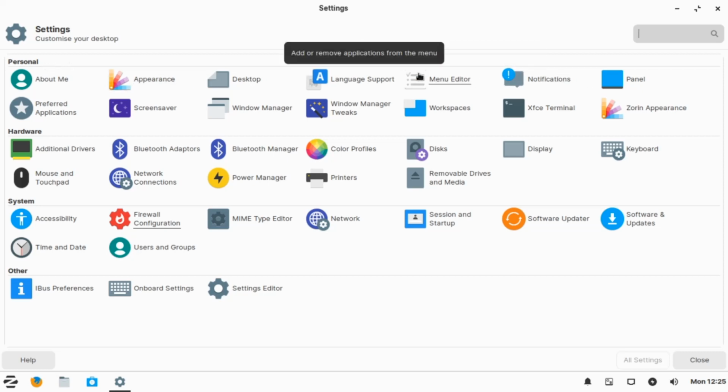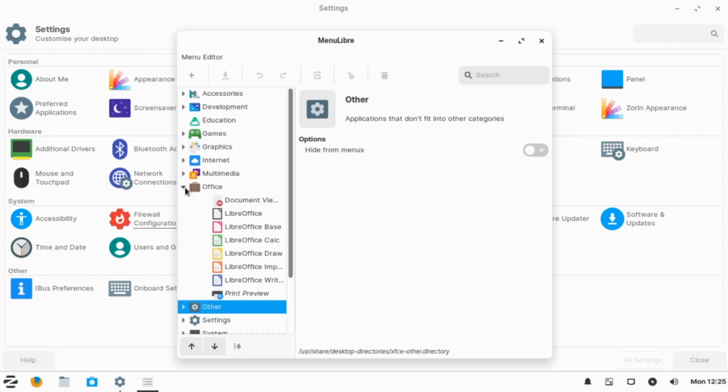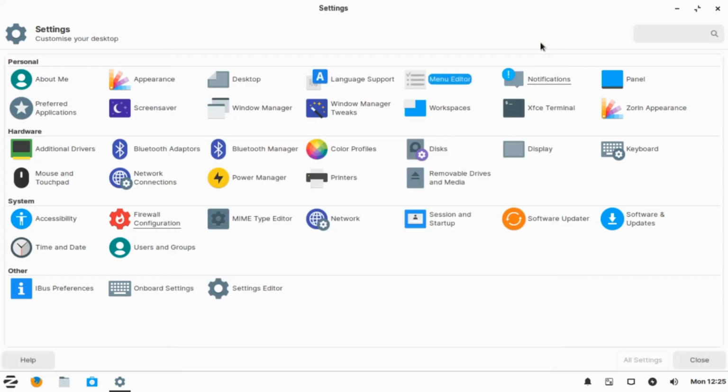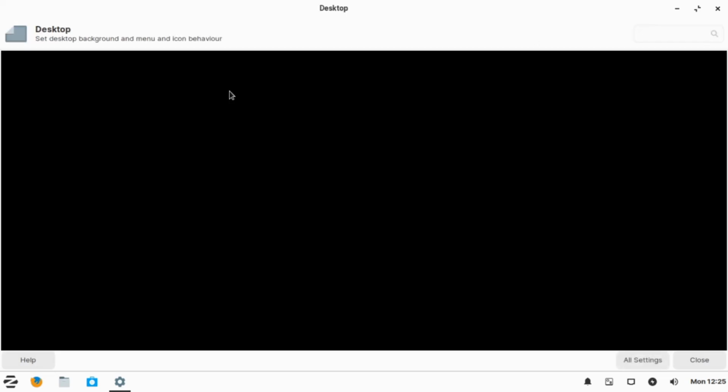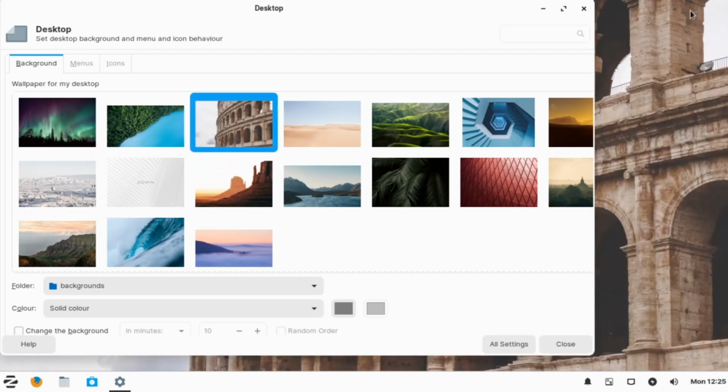Menu editor. What's the menu editor supposed to be? So you can probably recategorize options and stuff. Fair enough. Those are all options you can utilize. Pardon me. Desktop. So you can change the desktop background, I think. Yes, you can. The Coliseum.